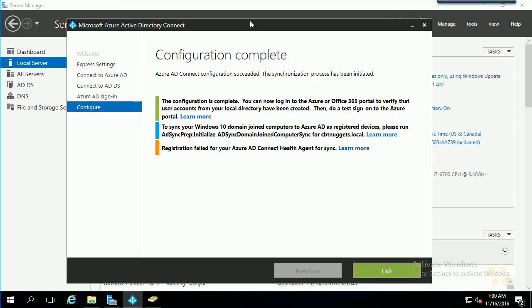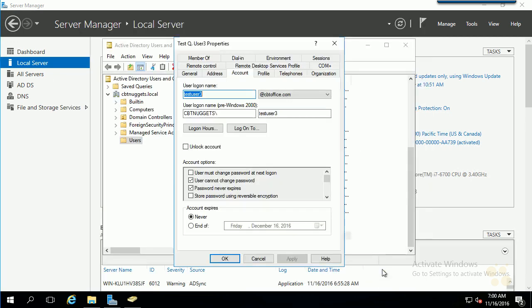Now, when that installation and configuration completes, you'll notice it tells me that the Azure AD Connect configuration succeeded and the synchronization process has been initiated. So really, with nothing more than running that wizard, I'm able to get my initial synchronization started. And by the way, routine synchronizations from my on-premise Active Directory are going to be headed up to the cloud.